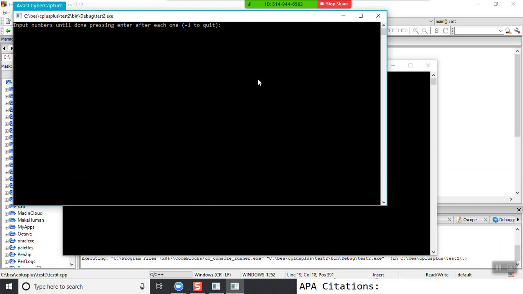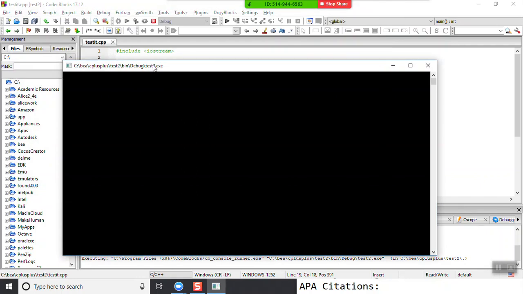Okay, input numbers till done, pressing enter after each one. So put in 3, 5. That should add up to 8. 3 plus 5 is 8. 2, that's 10. 4 is 14. -1. And you see it says sum is 14.